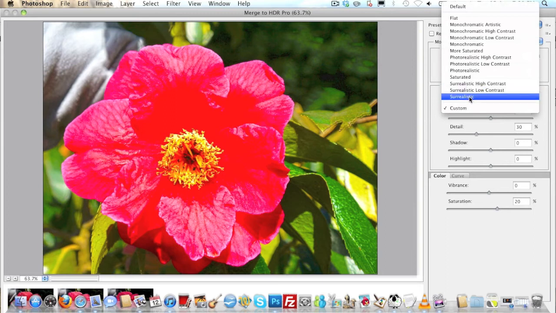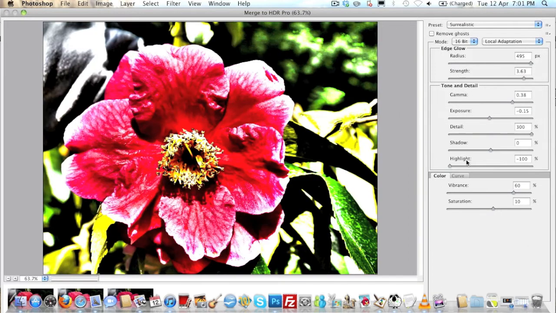Now for most of my HDR images I use just plain old surrealistic and then just play around with the settings. And as you can see, it's definitely brought out a lot more detail in the flower than the original in terms of the depth of shadow and highlights it's applied.